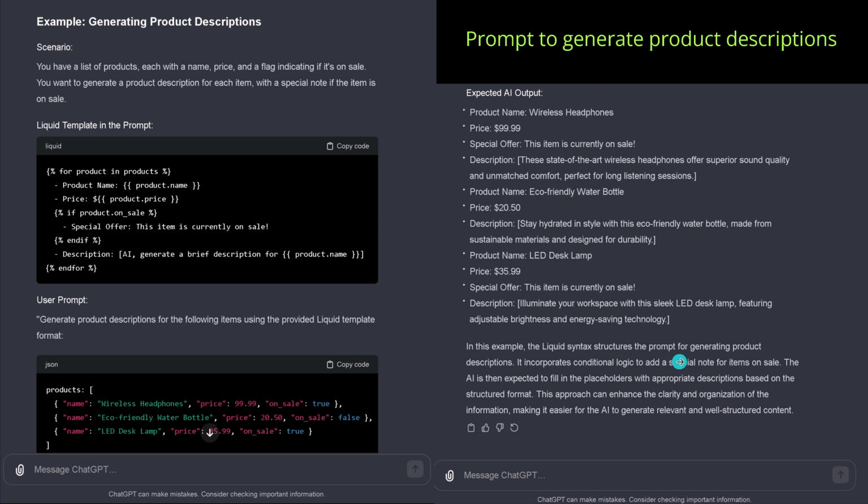Liquid syntax structures the prompt for generating product descriptions. It incorporates some conditional logic to add a special note for items on sale, for example, and the AI is then expected to fill in the placeholder with appropriate description based on the structured format. So if you have some rack and the rack brings you back, yeah, those are the 3 products that are here in our database, and this is exactly what matches your query with Liquid or any other template prompting structure. You can easily integrate this in web design.